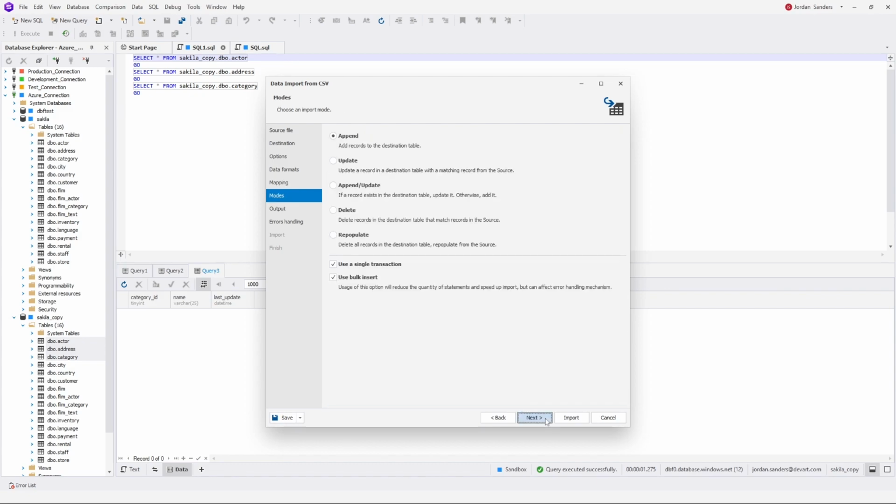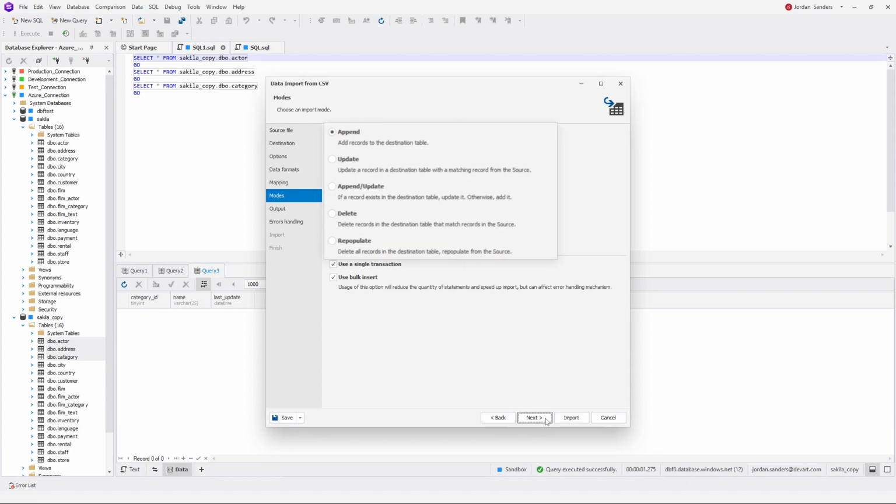Then we proceed to the Modes page and select one of the 5 available import modes. Append, which adds records to the target table. Update, which updates records in the target table with matching records from the source table. Append Update, which updates only those records that exist in the target table. The records that don't exist in the target table are appended. Delete, which removes records from the target table if they match records from the source table. And Repopulate, which deletes all data from the target table and repopulates it with the data from the source.